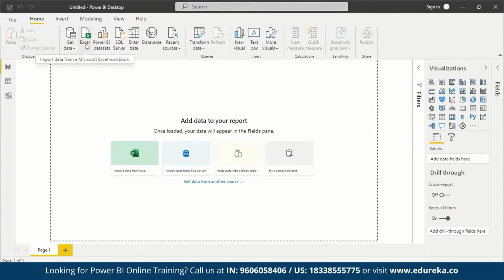Okay. And you can also import data from a Microsoft Excel workbook. You can create a live connection to data sets in the Power BI service, that is the cloud service. You can also obviously import a SQL Server database, which is really important. Most of the organizations work on SQL Server. So importing data from SQL Server might be a very common option when you're working on Power BI. So they've just given a separate icon to import data from a SQL Server database.